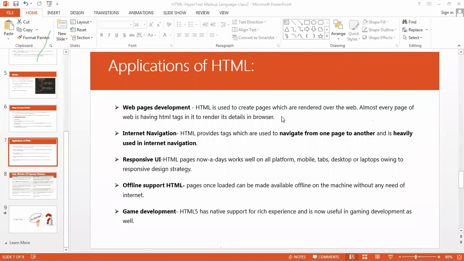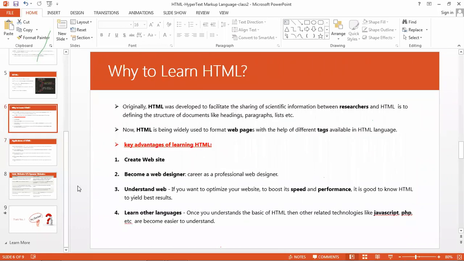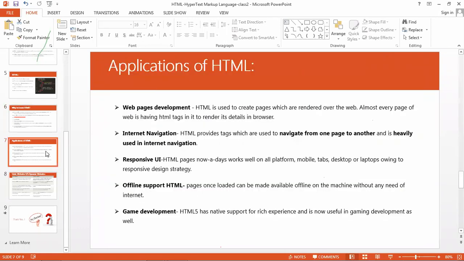See, applications of HTML. We already learned the advantages of HTML, and here we have the applications. So where do we actually use HTML? First, to develop the web pages we use HTML.